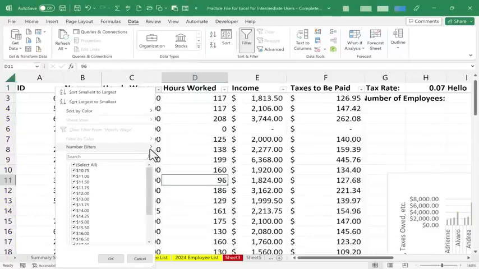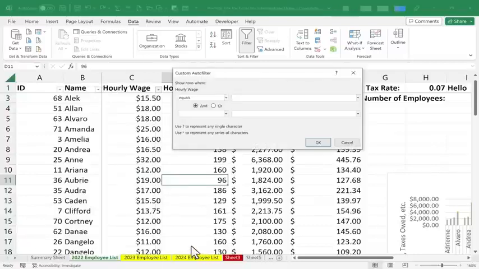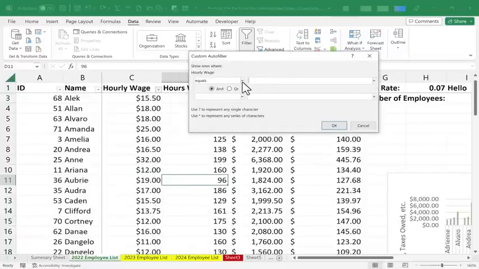We have several other built-in number filters that we can use: greater than or equal to, less than, between 2 numbers, or equals. It has to equal exactly a certain number or word. You can also filter so it shows only the top 10, the above average, below average, and then at the bottom of that list of options we have a custom filter. This is how you can customize a filter.